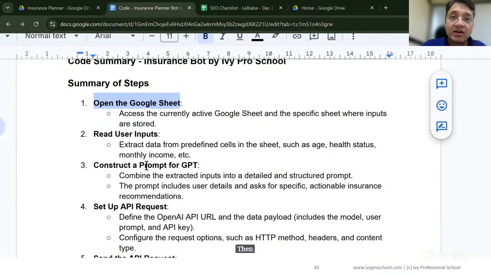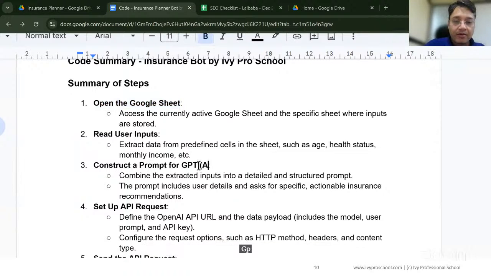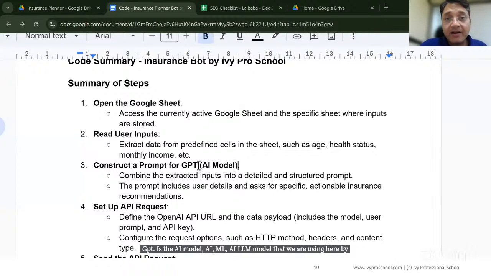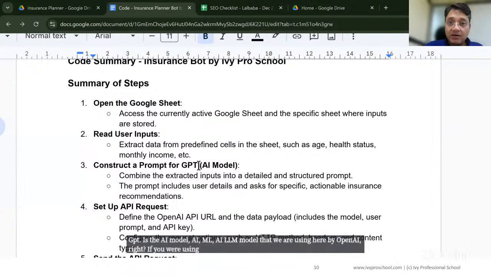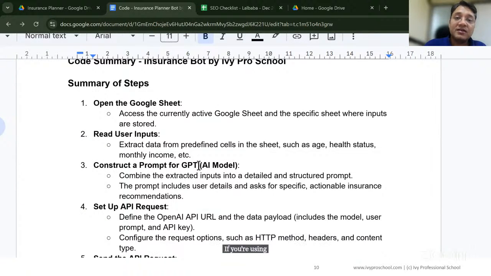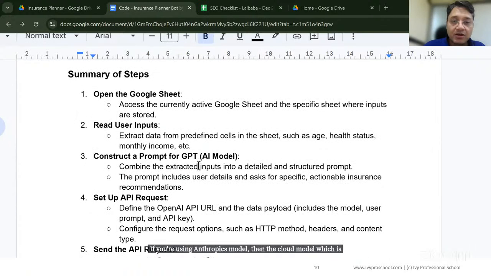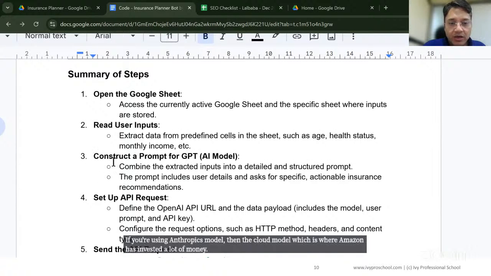Then it will construct a prompt for GPT. GPT is the AI model, the AI LLM model, that we are using here by OpenAI, right? If you're using Google's large language model, it will be one of the Google Gemini models and so forth. If you're using Anthropic's model, then it'll be a Claude model, which is where Amazon has invested a lot of money. Anyway, so it will construct the prompt.